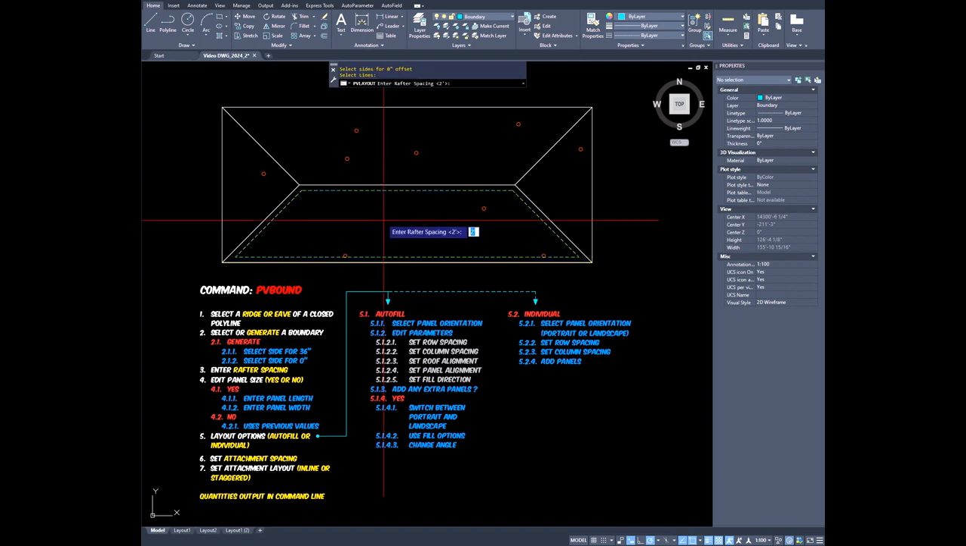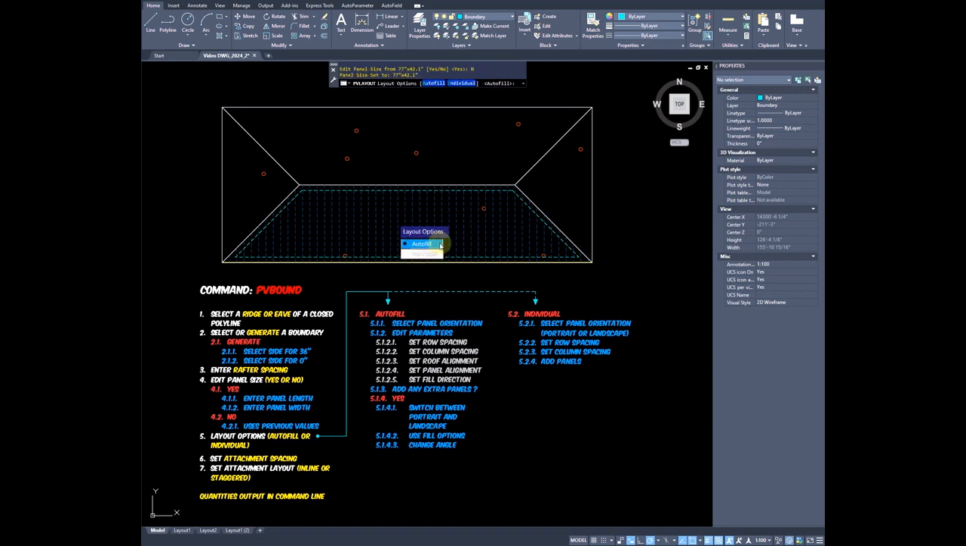And then the rafter spacing, 2 feet is fine. Edit the panel size. If I'm keeping that same panel size, I'm just gonna hit no. We're gonna go with autofill again. This time I'll just show you the different parameters. So we're gonna pick portrait, and this time we're gonna edit the parameters here.